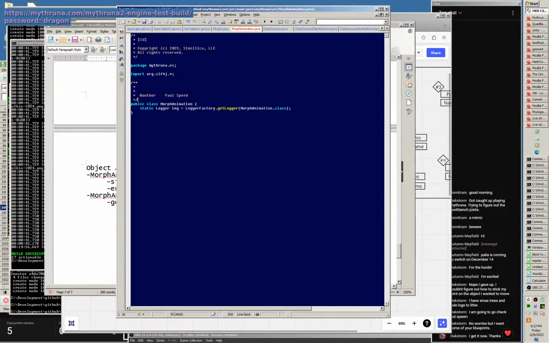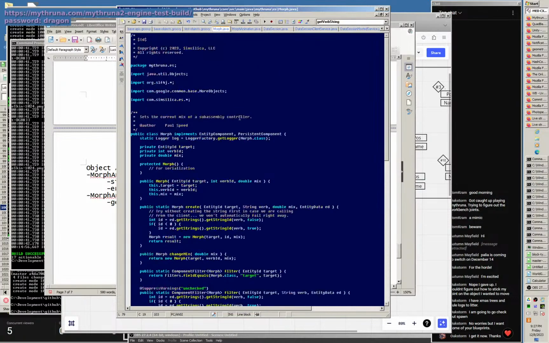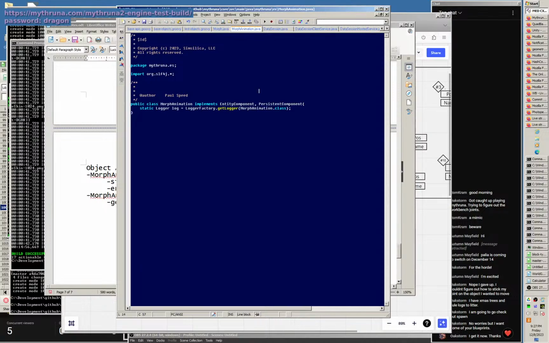Okay, morph animation. It's going to be a persistent component. We don't want our animation to stall halfway through if we happen to shut the system down while it's in the middle of an animation. Oops, entity component. Okay. So that's the same as morph. Basically, it's an entity component that just says it is what it is, and then persistent means we're going to store it in the database. And so morph animation.